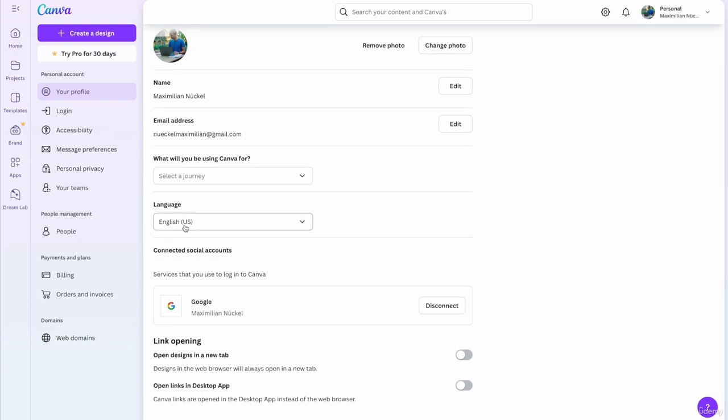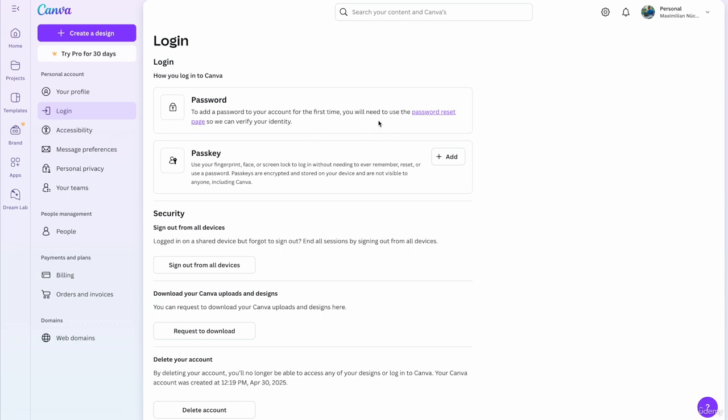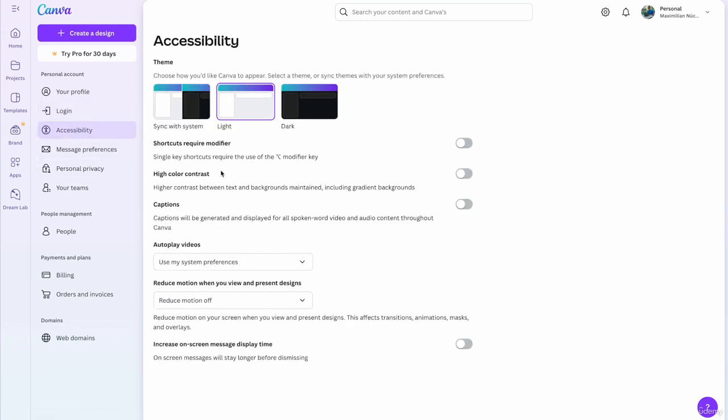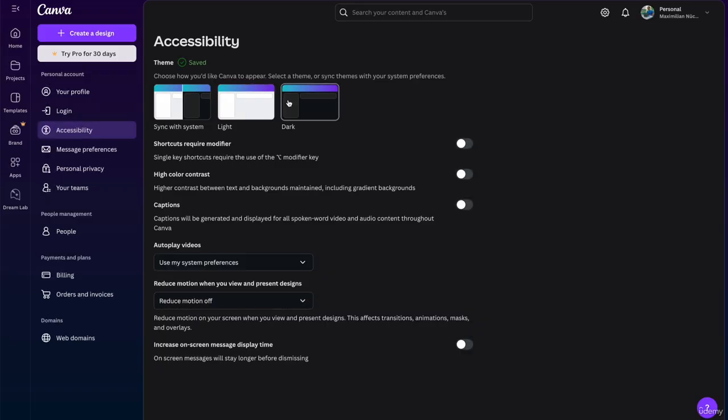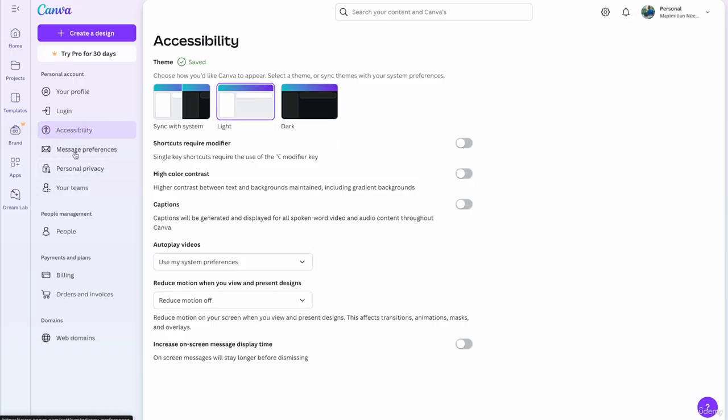You can also change the language if you want. You can also change, for example, your password, the accessibility. You can also change the theme, whether you want to use the dark mode or the light mode. And you can make some more adjustments regarding privacy, regarding billing, as soon as it comes to subscribing to the paid version.